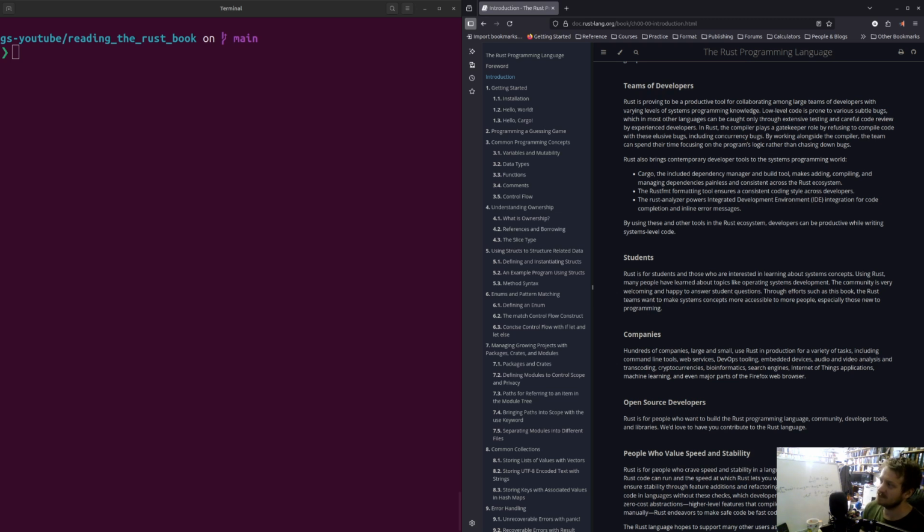I don't know that they're always universally true, but it is appealing to me coming from Python to have an option for a lower level programming language that still in the background is going to make sure that I write memory safe or memory correct code, at least as much as can be caught by the compiler. It is appealing. Okay, Rust also brings contemporary developer tools to the systems programming world.